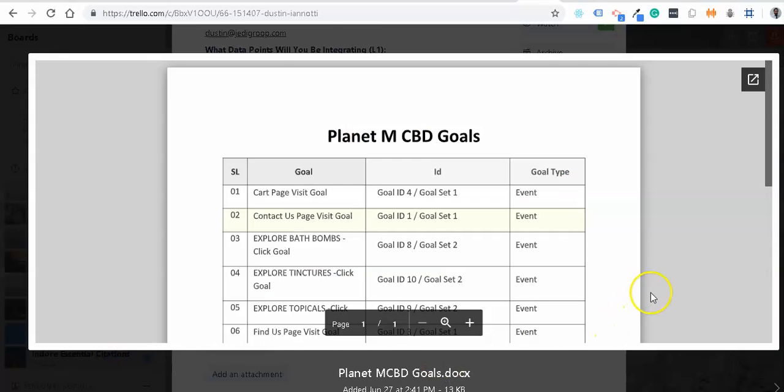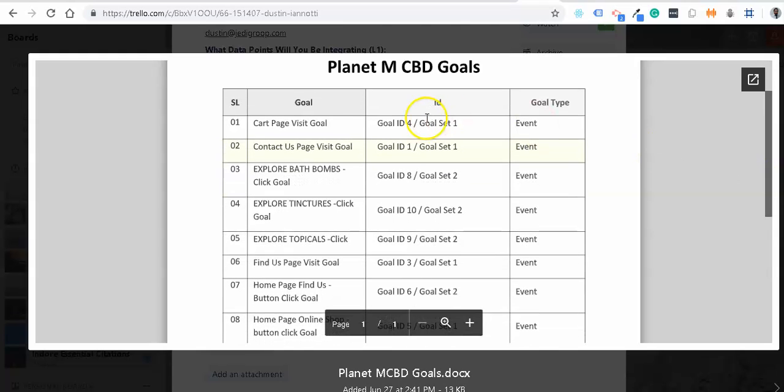Okay. This is the report of the events that we track. That means the actions that customers take. So for example, you have cart page visit. We're going to be tracking that. But what's important is that we're not only tracking it with Tag Manager, but the same goals right here, like contact us page, explore bath bombs, the different events that we're trying to track not only are reflected in Tag Manager, but most importantly, they're reflected in analytics. Okay, I'll show you.